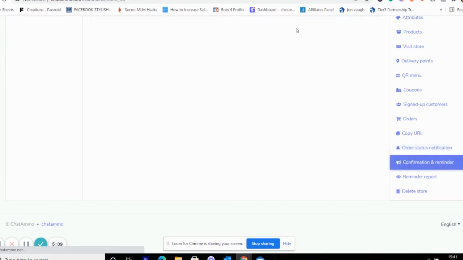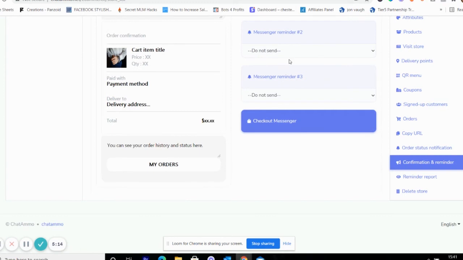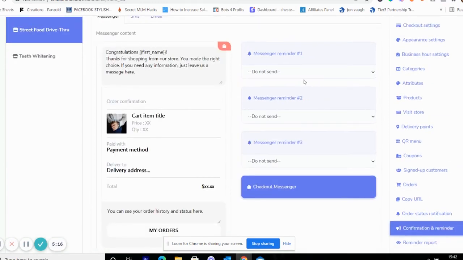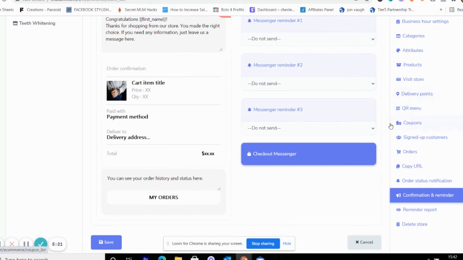They've also got a confirmation and reminder, which is all good. It means I can remind people about the whole thing. Just kind of another little added extra here. I like to do belts and braces. So this gives us all of that.